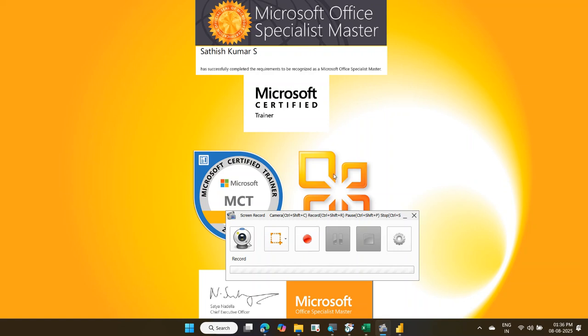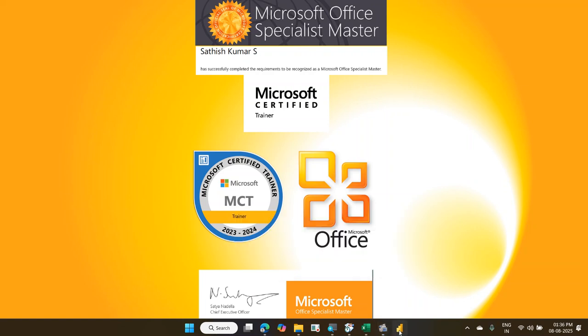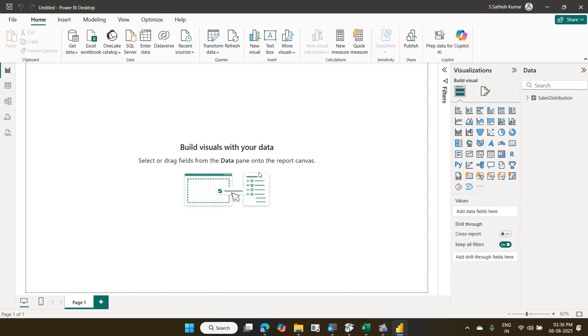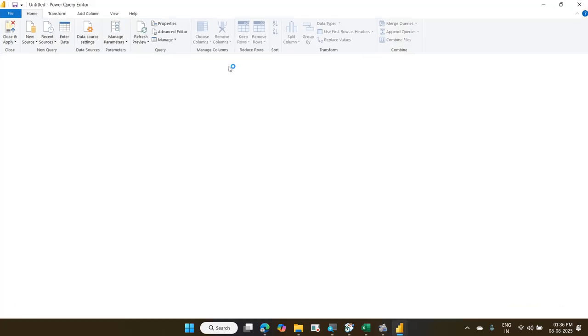Now tell me, what are all the other formulas? We already used Power Query and we have loaded this into Power BI. Let me go to Power Query again. You know how to go to Power Query. I'll click on Transform Data and go to Power Query now. You tell me what are all the other formulas and functions except the SUMIFS and COUNTIFS.